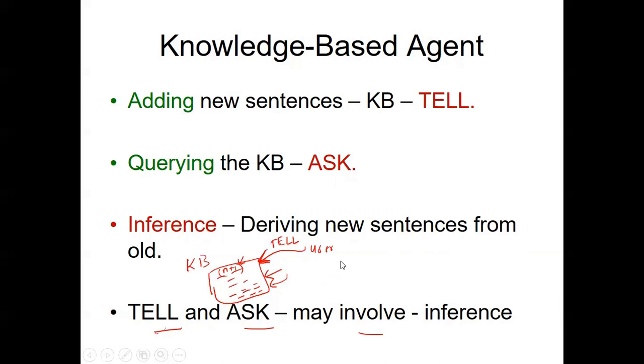Similarly, ask may also create inference. Say for example, the user is asking the knowledge base some question. Say there is no direct answer available in the knowledge base for whatever question the user has asked. Now the knowledge base will analyze all the available sentences, and based on them, it will make some inference and give a reply. As a result, it has created a new sentence, and that new sentence it will also add.